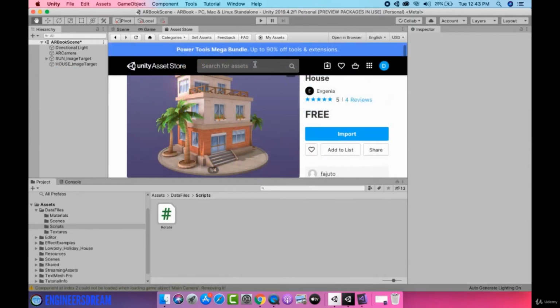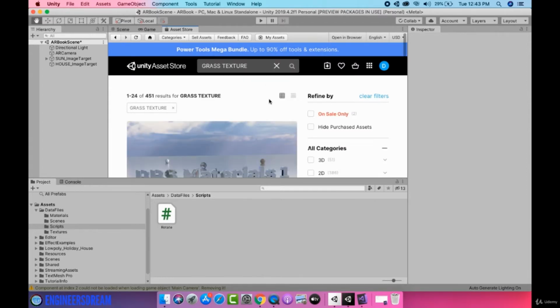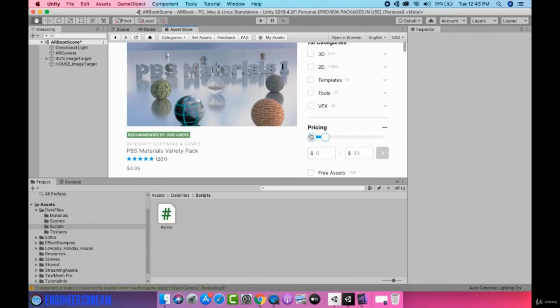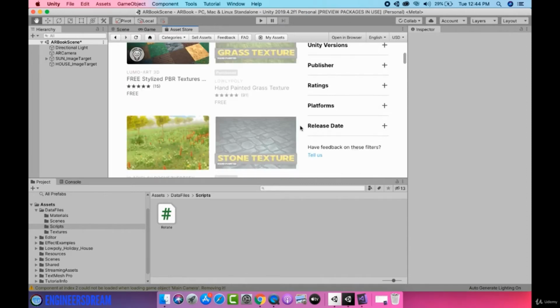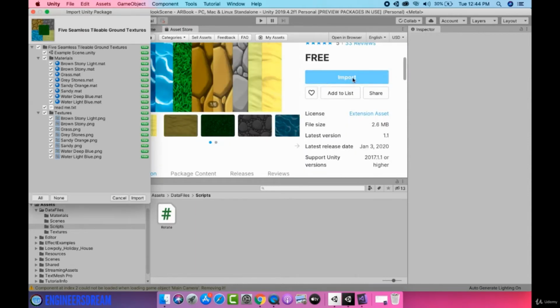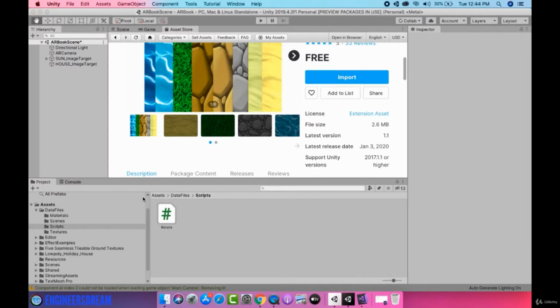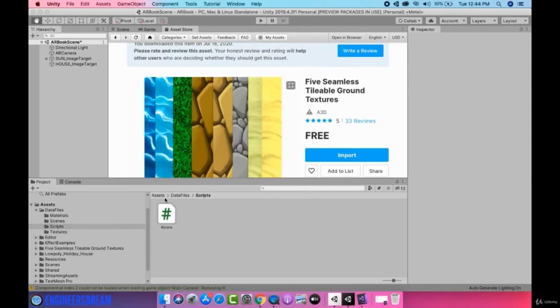After this, I'll download a grass texture asset. So in the search field, I'll type grass texture. Now this asset is again free, so I'll change the price to 0. After this, I'll scroll down and I'll choose this asset, that is 5 seamless tileable ground textures. So I'll open it. Next, I'll click on the import button to import this. I'll again click on the import button. So this second asset is also imported.